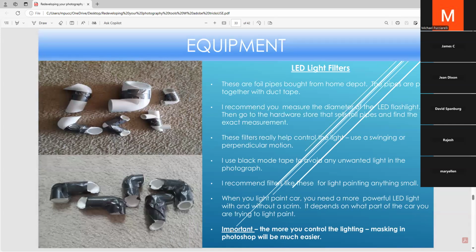These are filters I made from PVC pipes, where you have duct tape, and you have a hacksaw which cuts at a 45-degree angle. And this is good for shaping the light. And then you cover this with black tape so you don't have actual straight light in the photograph. So when you use filters like this, you control the light and you have a better image to work with.